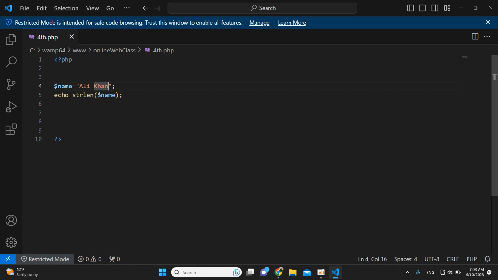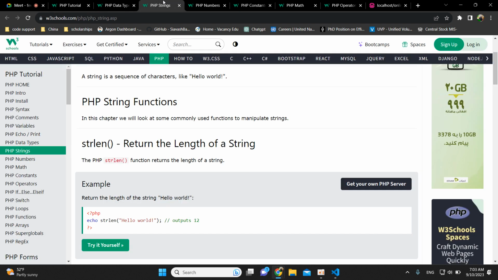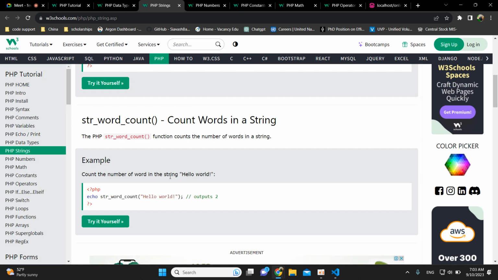And if you add something to it, for example if we say Haji Ali Khan, then you will see it will automatically raise the number of characters. So that is about the length. Str length returns the length of a string, the total number of characters of a string.